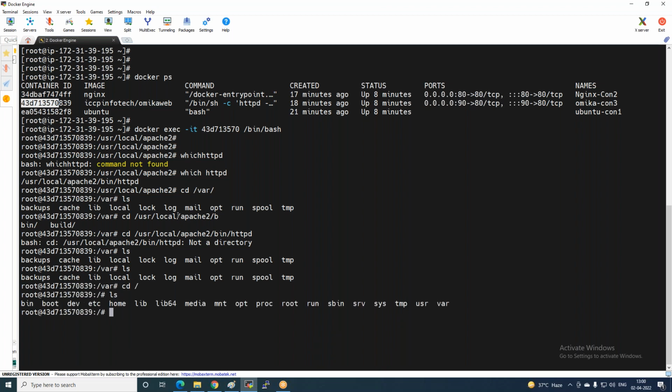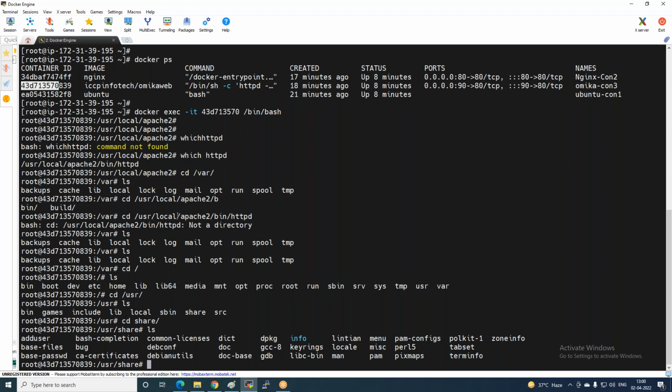So wait guys, is it, I think so, media? cd /, usr, ls. Is it cd share? No, it won't be in share, guys, because it's my custom image. Check, this is my custom image, so there's nothing here.